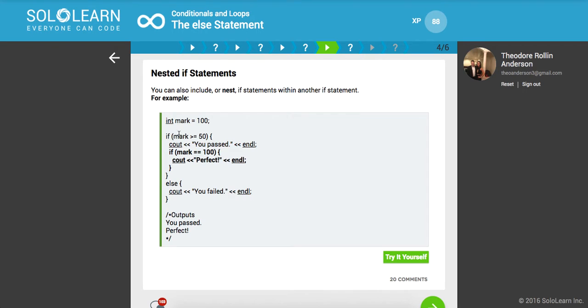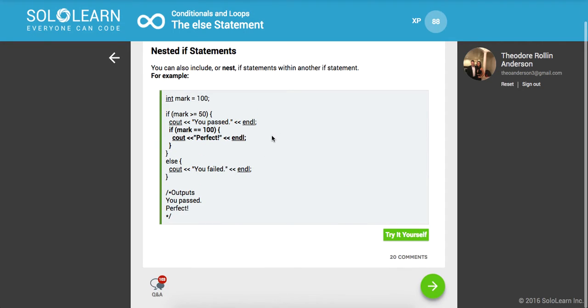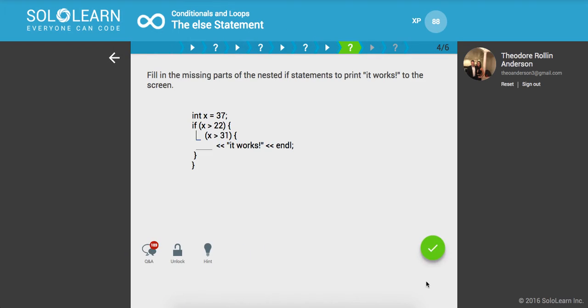Nested if statements, you can also include or nest if statements within another if statement. So here we have if mark is greater than or equal to 50, and then inside of here we have another test. If it's equal to 100, then we're going to say perfect. So we sort of see that nesting going on.